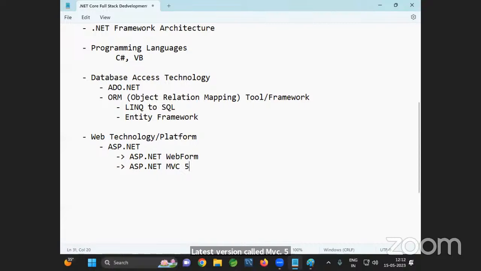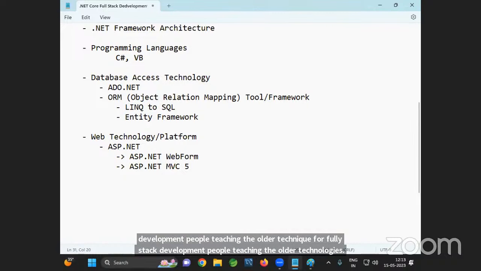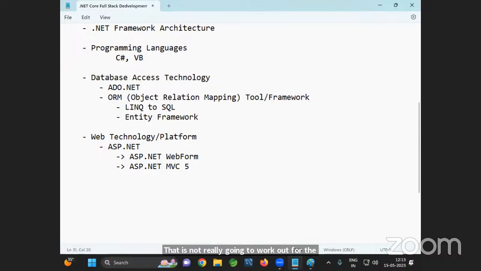You see, a number of people are saying that we are here to provide full stack development of .NET, and in that full stack development of .NET today they are teaching what? MVC 5, which is not part of .NET Core. It is a part of .NET framework. It means on the name of .NET Core Full Stack Development, people are teaching the older technology. That is not really going to work out for the industry level, saying that I'm a .NET Core Full Stack developer. Because in .NET Core Full Stack Development, MVC 5 does not come, MVC Core comes. Are you getting my point or not?